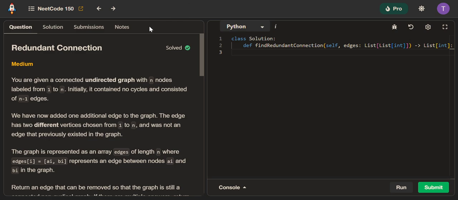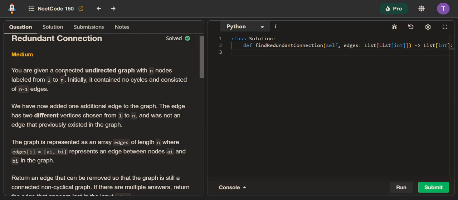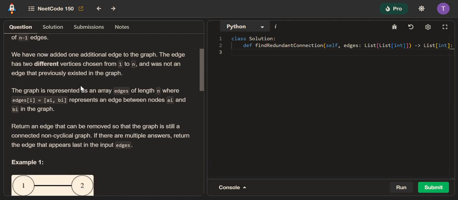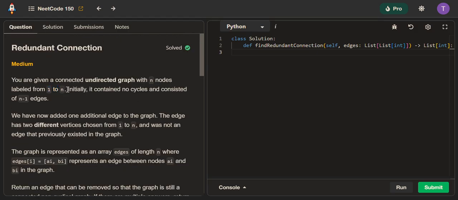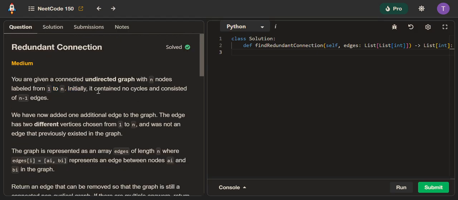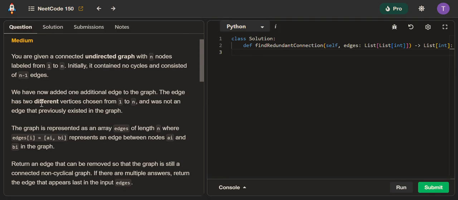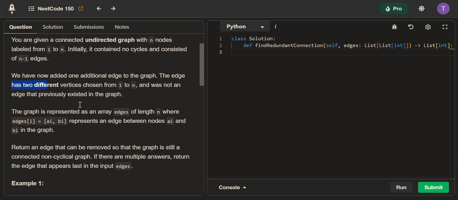This is problem 91 of NeetCode 150, Redundant Connection. We are given a connected undirected graph with n nodes, labeled from 1 to n. And we know for sure that we have a cycle. They're telling us that initially there's no cycle, and then we add an edge that creates one, okay? And that edge has two vertices.